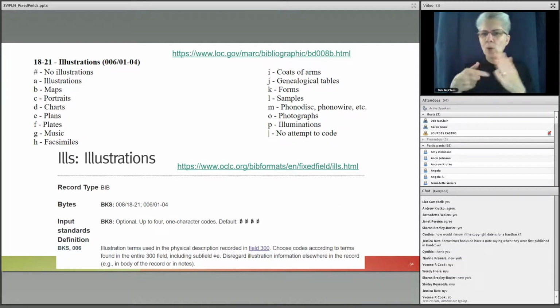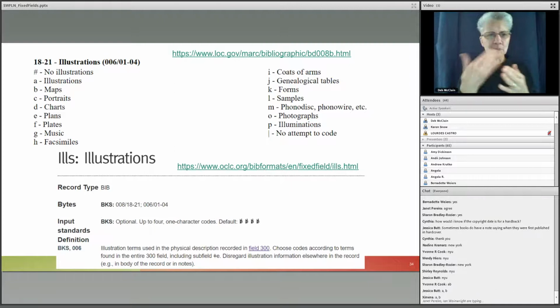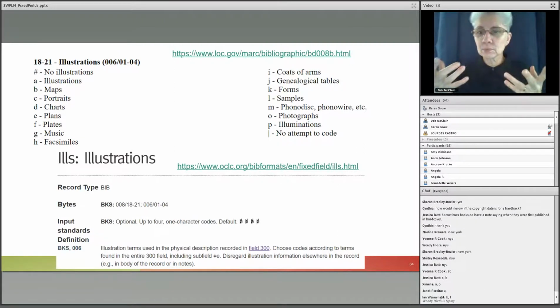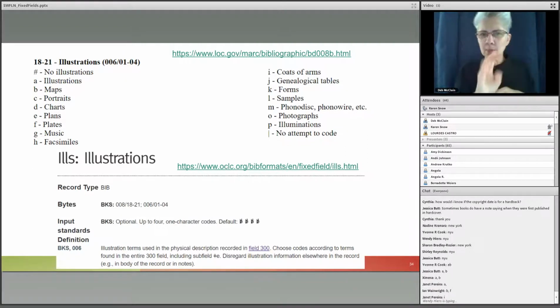Someone mentioned maps before, right? So we have maps. Many people are saying A, B, and Ian, you're thinking maybe F, plates.